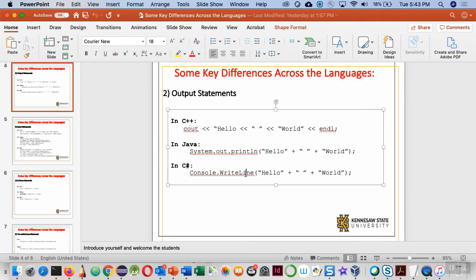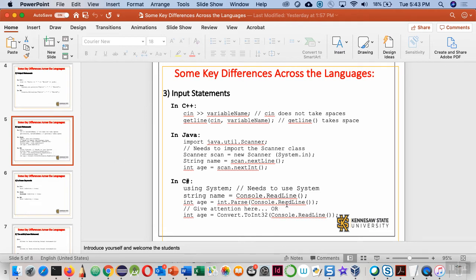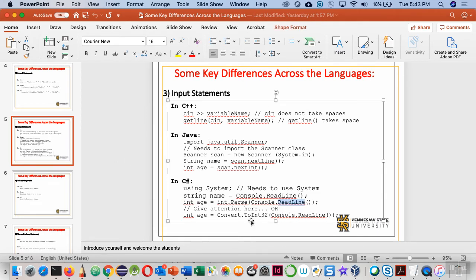Yes, Java has nextLine, and C# has ReadLine, right? And this is also a function. This is ToInt32. It is also a function. Sometimes one function calls or uses another function within its belly, that means within its parentheses. So this ToInt32 function is calling the ReadLine function within its parentheses, right? So both ReadLine and ToInt32 are functions.